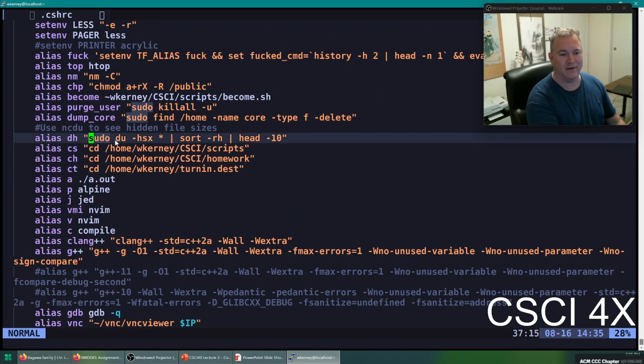here's a command that sorts all of the directories by file size and then shows me the top 10. So if somebody is filling up the hard drive, I can run this and it will go through everybody's directories and find me the students who are eating up the hard drive on the server, and then I can go in there and delete their files and stuff like that.